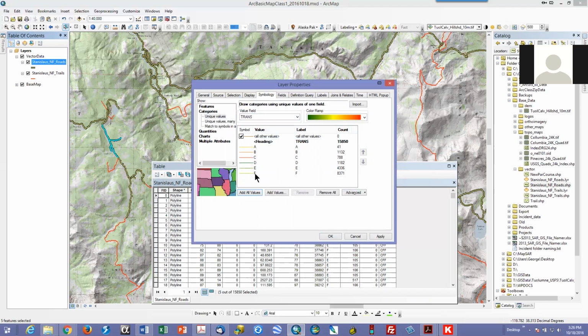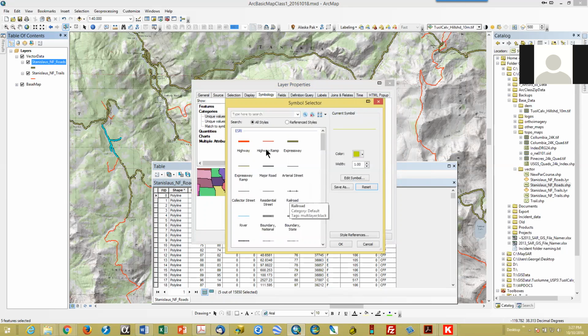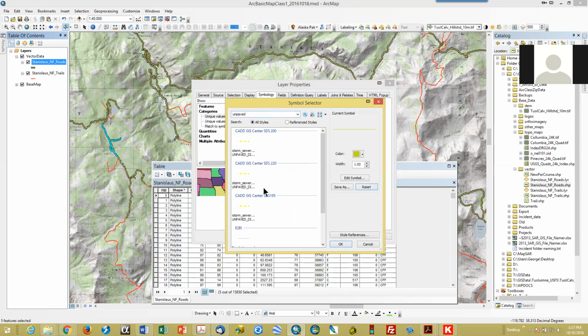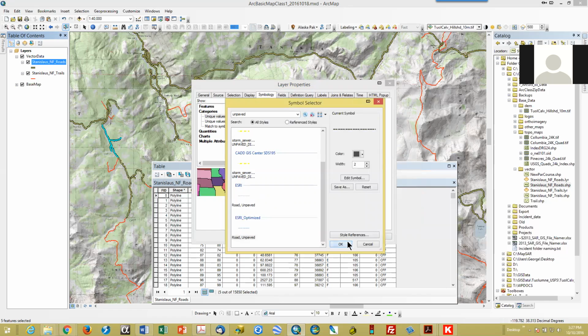Well, that's pretty good. So let's just say that everything except C is going to be, well, let's make F dirt. I don't know that it is, but we'll classify that as dirt. So you can just change that individual to, let's see if we have an unpaved symbol. And we do. We have storm sewers, we have road unpaved. So let's do that, but let's make it a little thicker. Let's go 2 and a little less gray. Make it a little darker. Gray 70%. Okay, that's good.